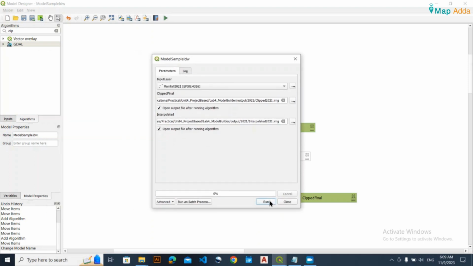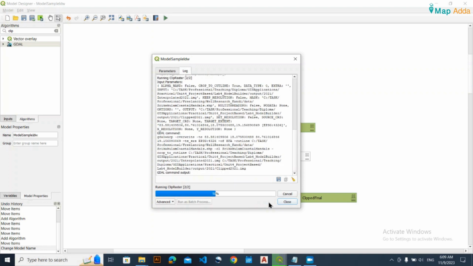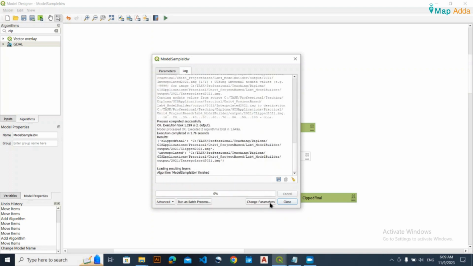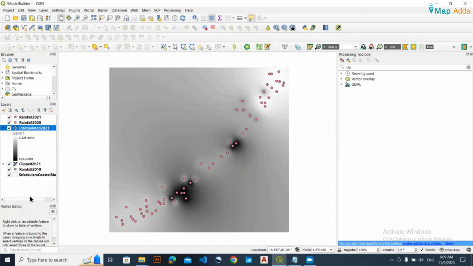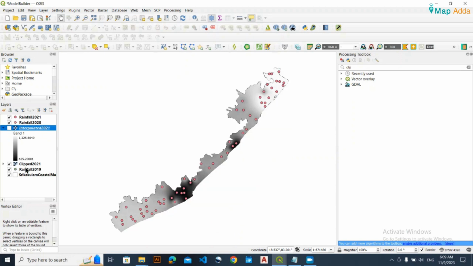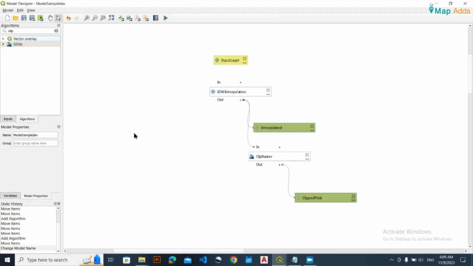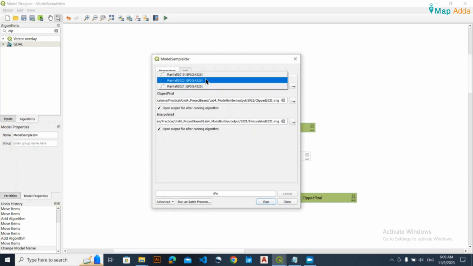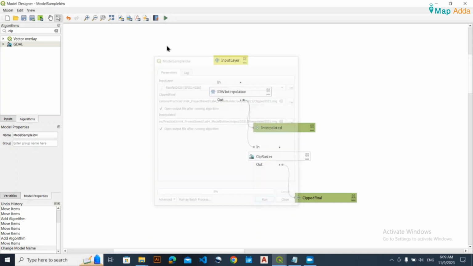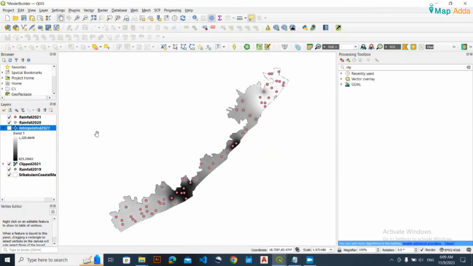So let's click on run. Okay, now the output has come here, and we can see interpolated 2021 and clipped 2021. So this was the thing that you wanted, right? You got it for 2021, and again if you want it for 2020 you can do the same, and things become quite easier.